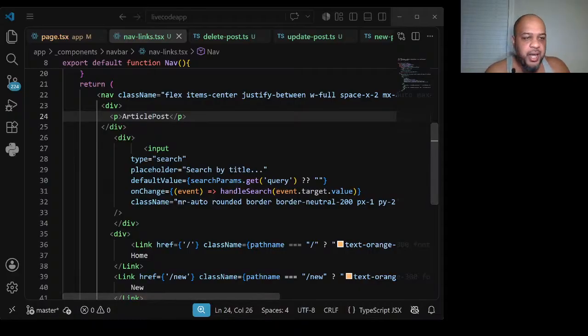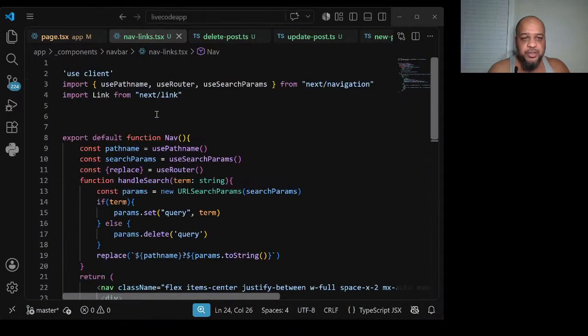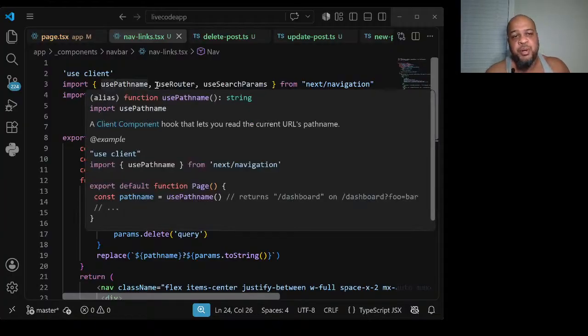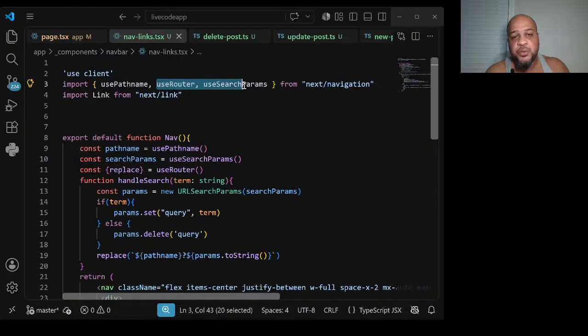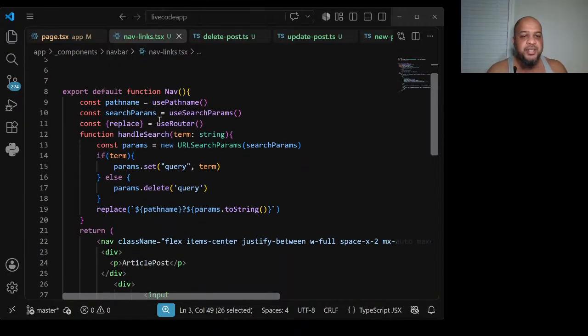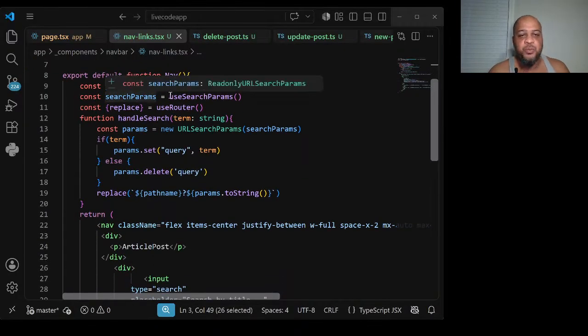So looking at the actual code itself, the star of the show is the nav bar. The nav bar is a client component where we have access to the useRouter and useSearchParams hooks, which are provided by next/navigation. Inside of the nav function, we have access to the searchParams.